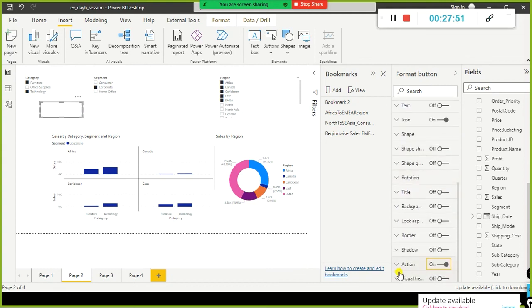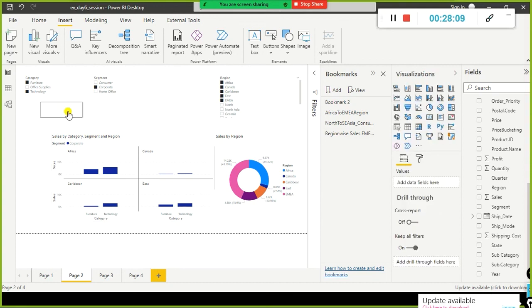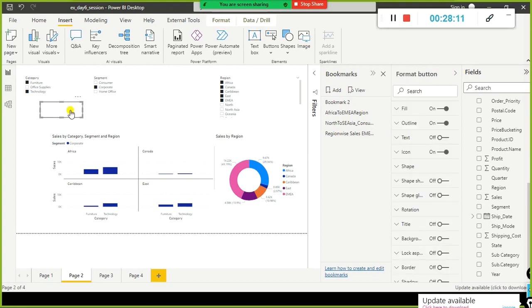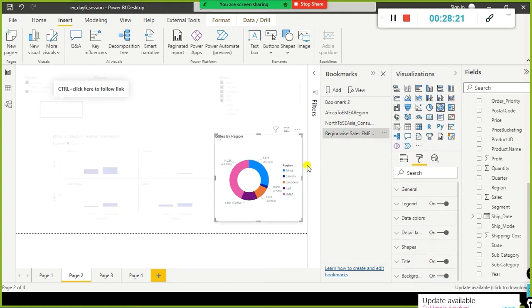What should it do? The action. What action should it do? You need to enable action here, and then scroll down. Just beneath the action you will find something called bookmark, because we created a bookmark. Which bookmark should get activated? So when I click on this, it should directly go to this one. Okay. So look here what happens. Now we configured everything. When I click on this, what happens? It has to go to the spotlight. Control plus click. You need to hold the control and then click on it. Look here, it directly goes to this one.